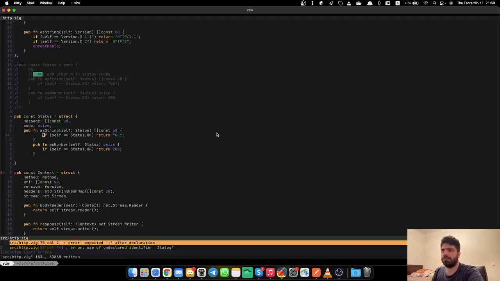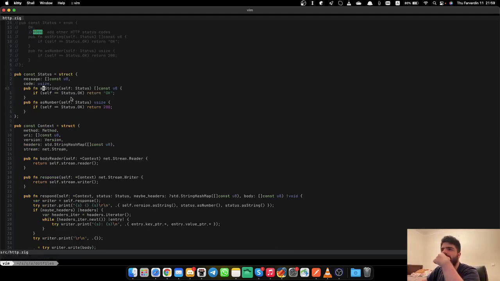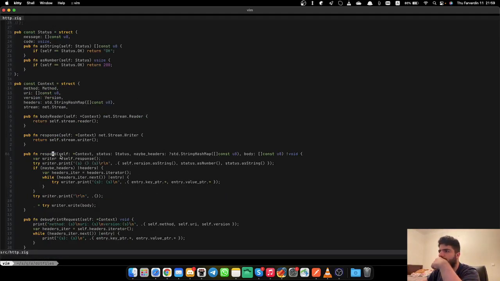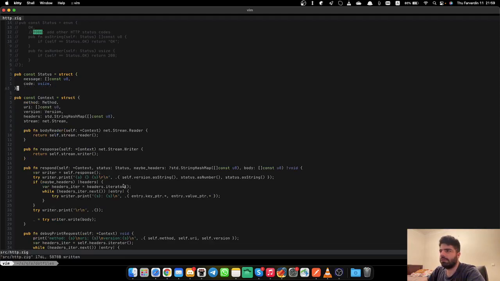Okay, let's save this. It's not going to work. I don't know why, because we didn't do this in here. So, okay, as string, as number. Where are we using these? I think we are using this in here. Yeah, so we're passing this status, which is now a struct, and we don't need these anymore, because this is really simple. I can just say status.code and status.message. This should work the same way.